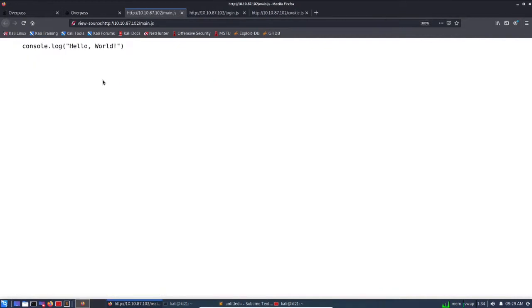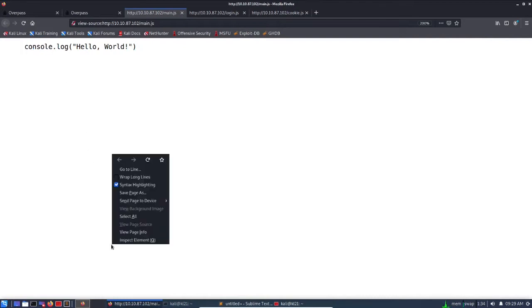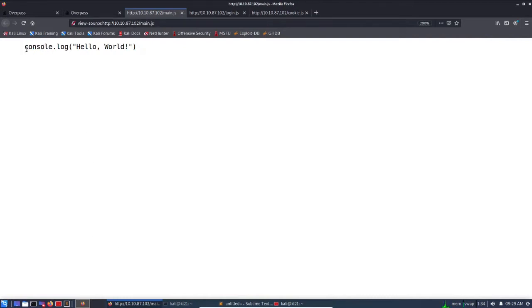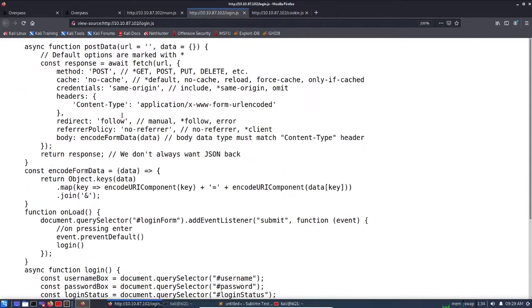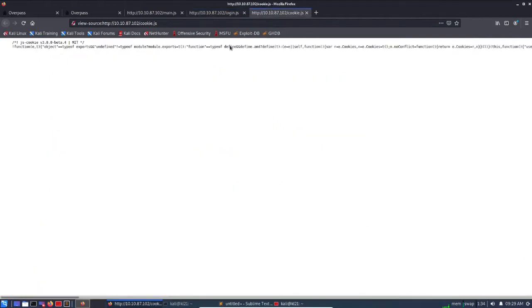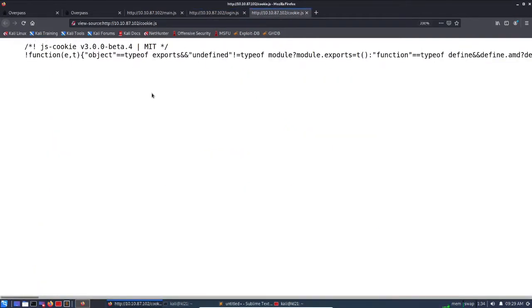If we find anything, it just says console.log hello world. Console means the Firefox console, and if we run this, it will just print hello world. Okay. Next is login.js, and this is cookie.js.